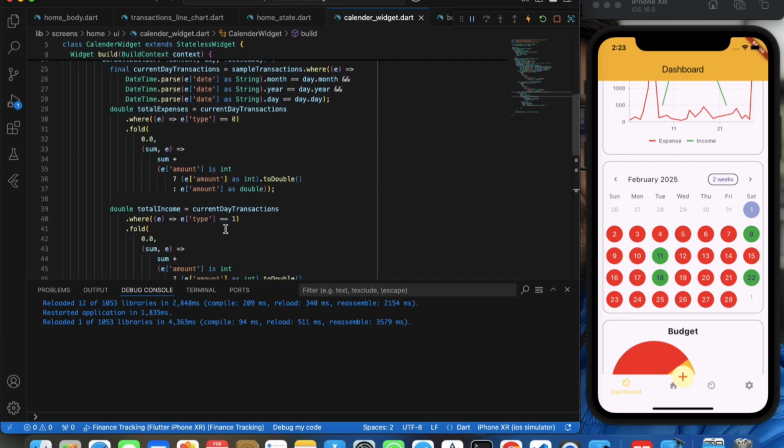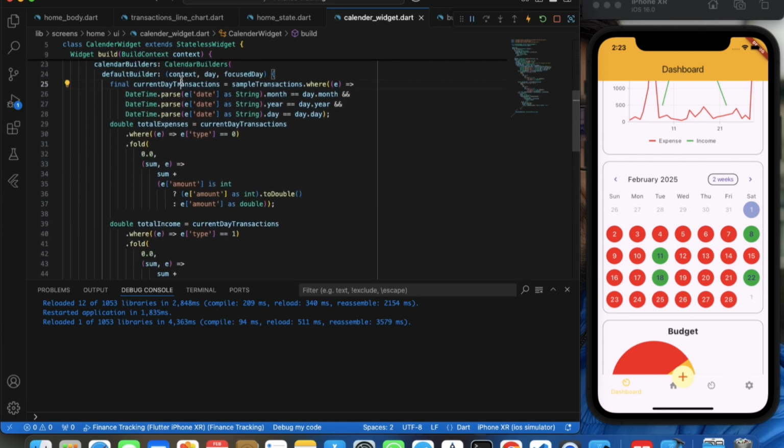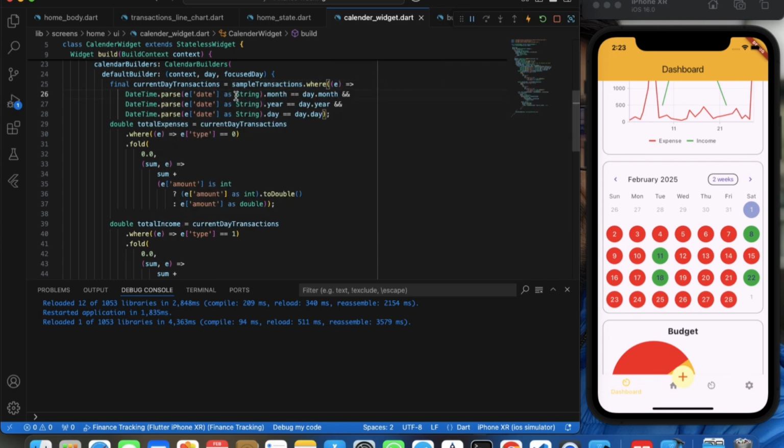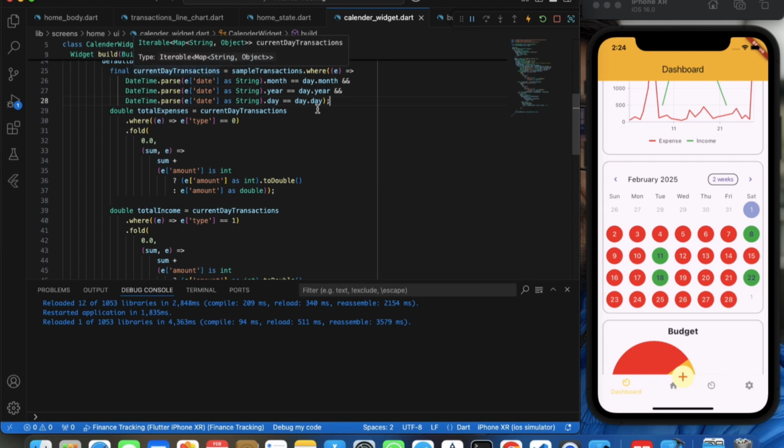Now what is the logic behind here? As we have done with the line chart, we'll first find the current date transactions. This builder runs based on the current date. So here I have created a list where I have used a where loop, where we pass the date and fetch transactions whose month should be the same, day should be the same, and year should be the same, because we are currently pointing to a particular date. All three should be the same, that's why I have added a condition for all three here. Now we have fetched all the transactions.